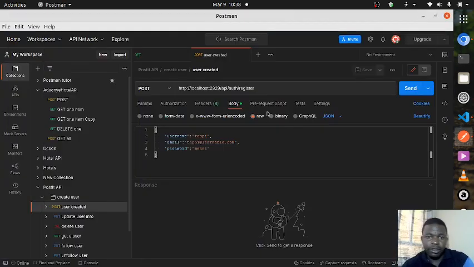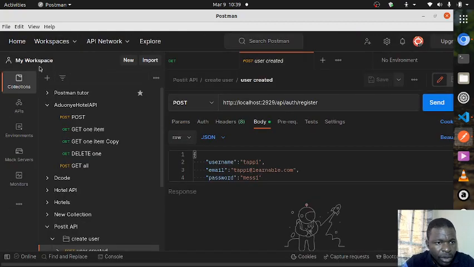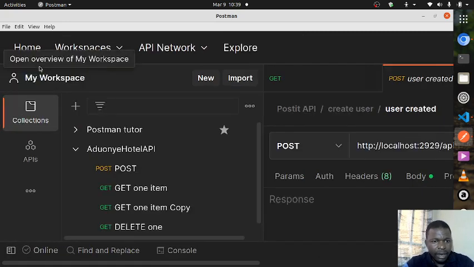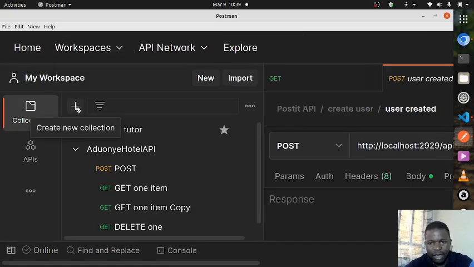Okay, this is it. So look at this Postman interface here. This is how you create a collection. You see it here, create new collection. Let's do it like this. This plus icon here shows create new collection. This is how you create a new collection.